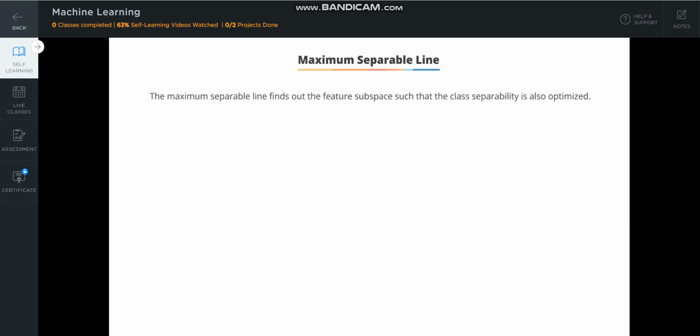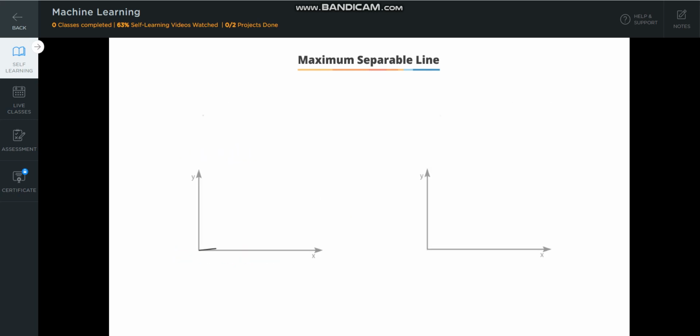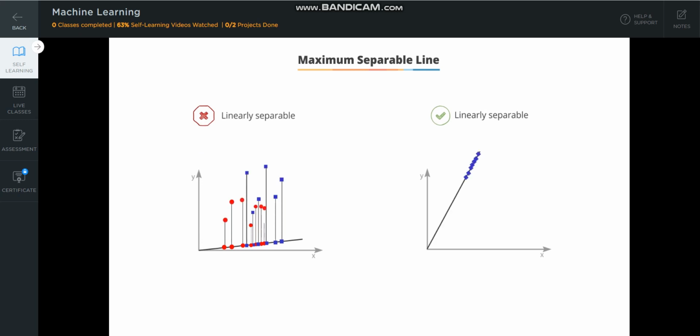If there exists at least one line in the plane with all of the blue points on one side of the line and all the red points on the other side, then the 2 sets are linearly separable. In the first graph, you can easily observe that the data is clearly not linearly separable, but in the second graph, the data is clearly linearly separable. You can add the extra axis if you want your data to be linearly separable. Maximum separable line is considered because it has different data that is linearly separable.